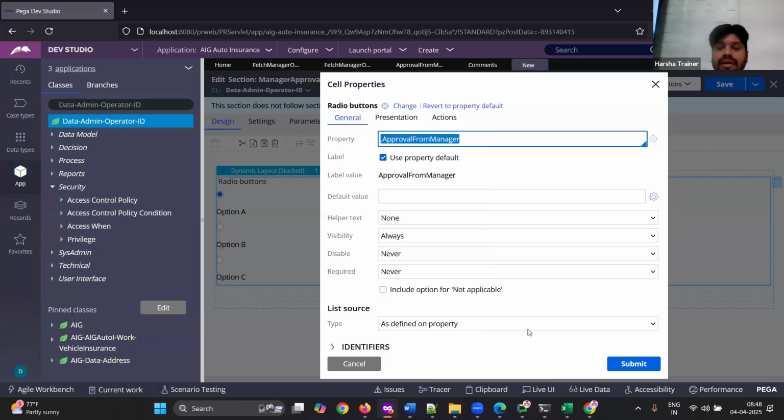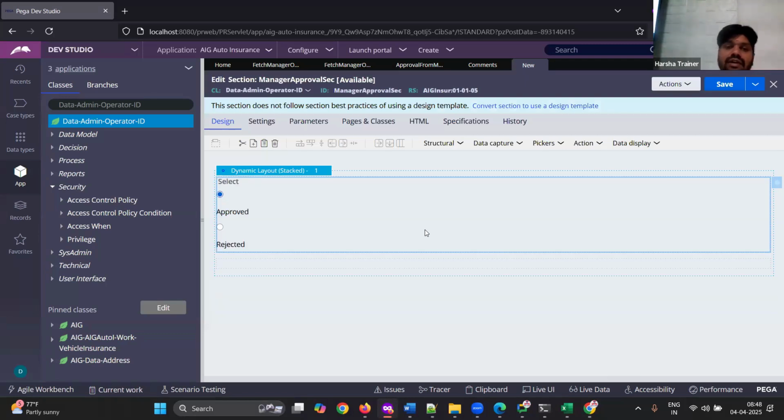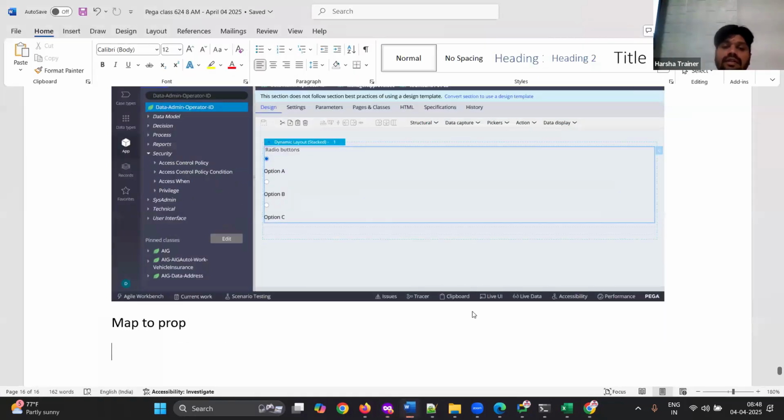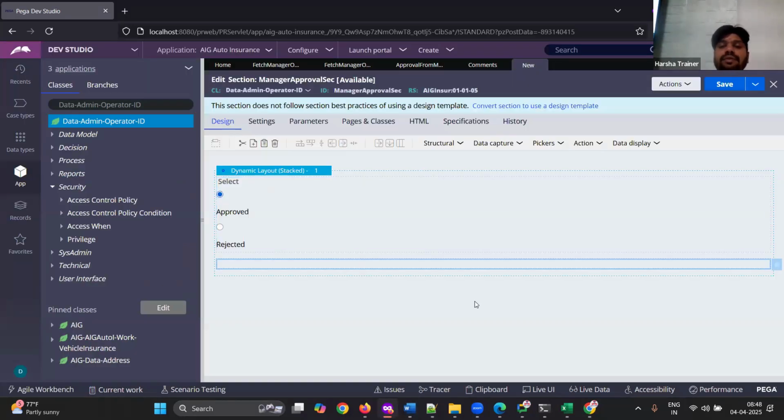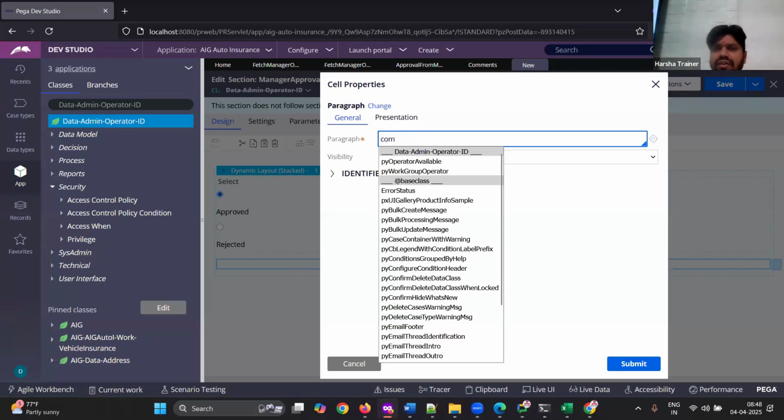from manager. The property is, so label I will change. Label I'll change it to select, so the manager will select one of the two options, either approve or reject. Below one, I'm going to map it to comments. I created or not?